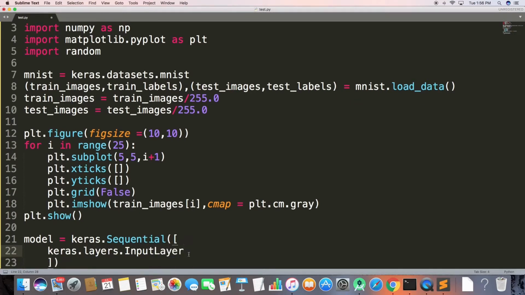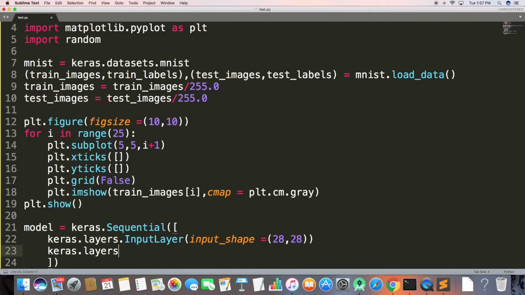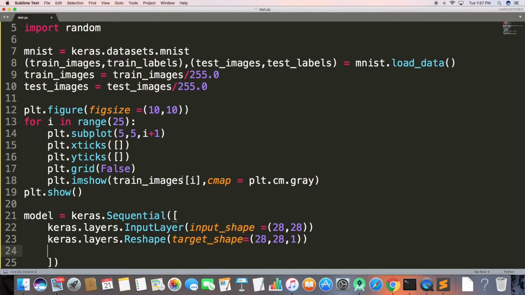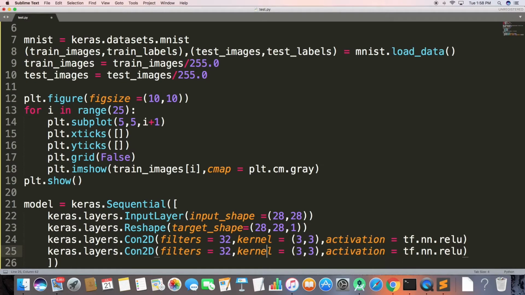Now let's create a model, and it's a pretty simple model. At first our input layer is 28 by 28, and then we'll be reshaping it to 28, 28 and 1. Then I need two convolution layers with kernel size 3 and filters of 32. At first we will take 32, and in the next convolution layer I'll be taking 64. That's for convolution to take blocks, and you know how it works.